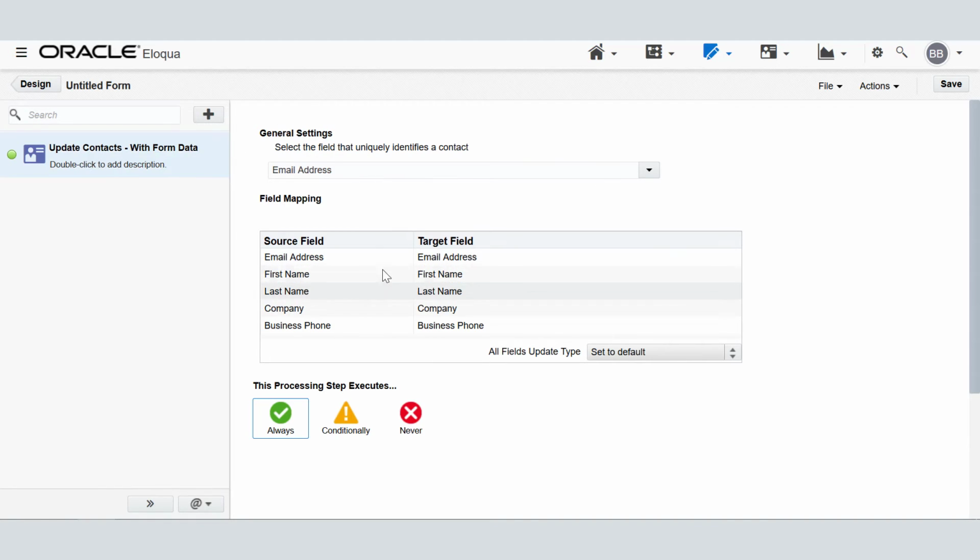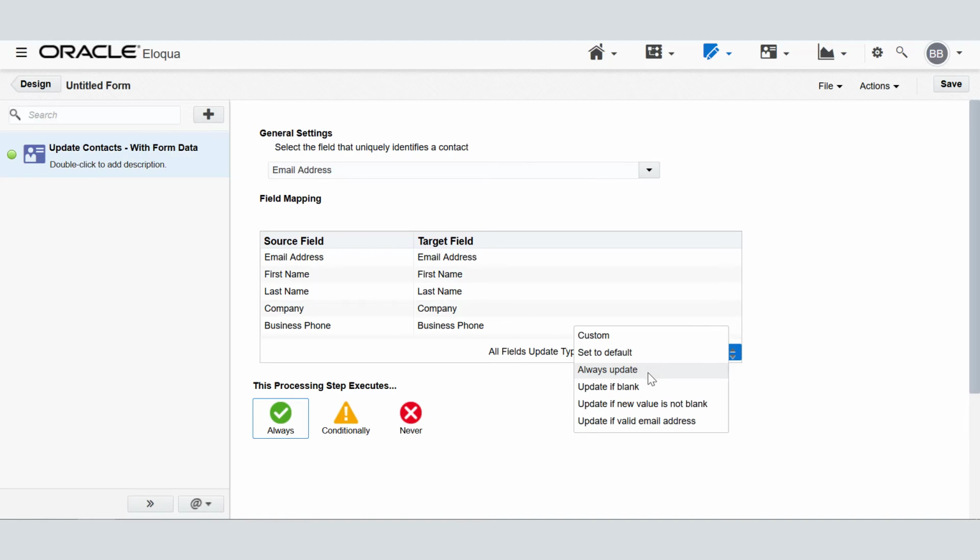As you can see, it automatically maps the form fields to the corresponding contact fields, but if I wanted to, I could change where this data ends up. I can also control if form data should override contact data if a value is already present or not, and I can even make the execution of this processing step conditional by making it either execute always, never, or only when a certain contact field or form field is true.